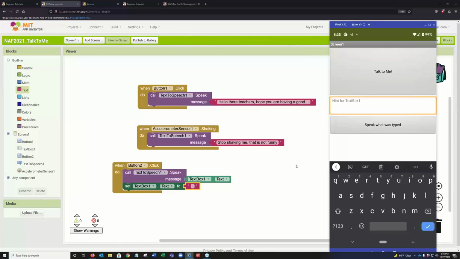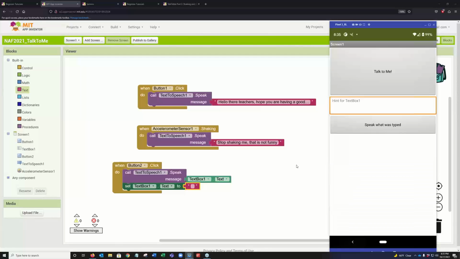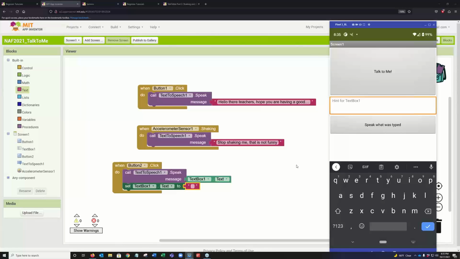This is a test message and it is working. Notice as soon as I hit that button, it spoke what it was supposed to speak, but then it erased the thing that I had typed before. So let me type something else. I had a nice dinner tonight.